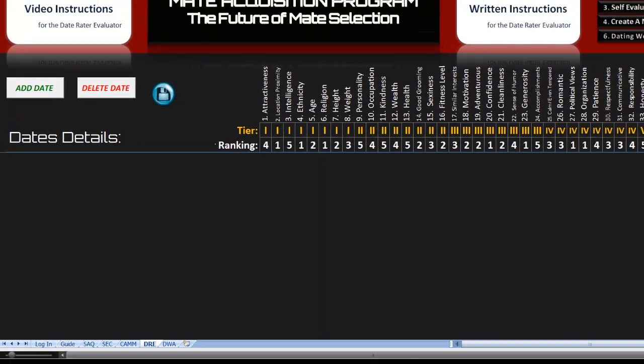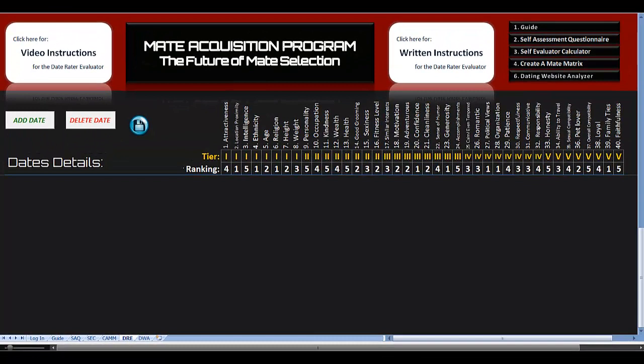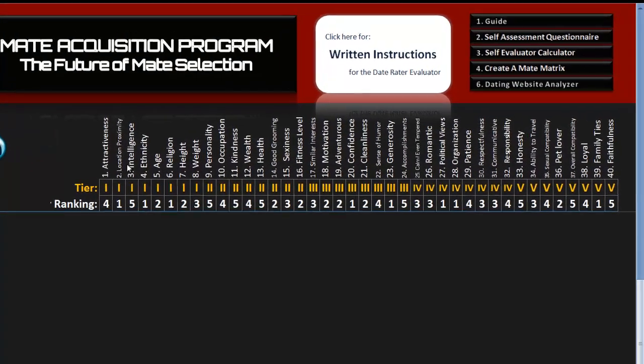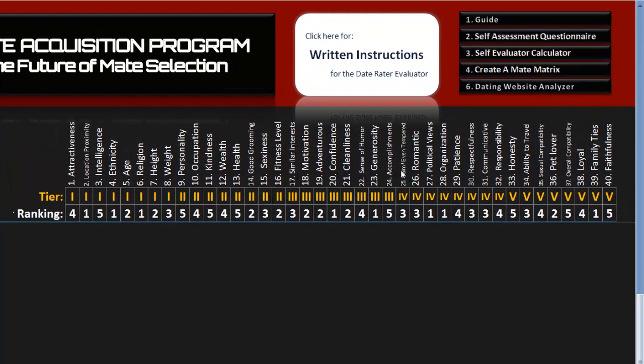This is where you score how each of your dates compares as a percentage to your prototype perfect partner you created here on the matrix, and how they compare to each other. You can see across the top here all of those traits that you rated in the previous module are listed here, and all of the values that you gave them are listed here.